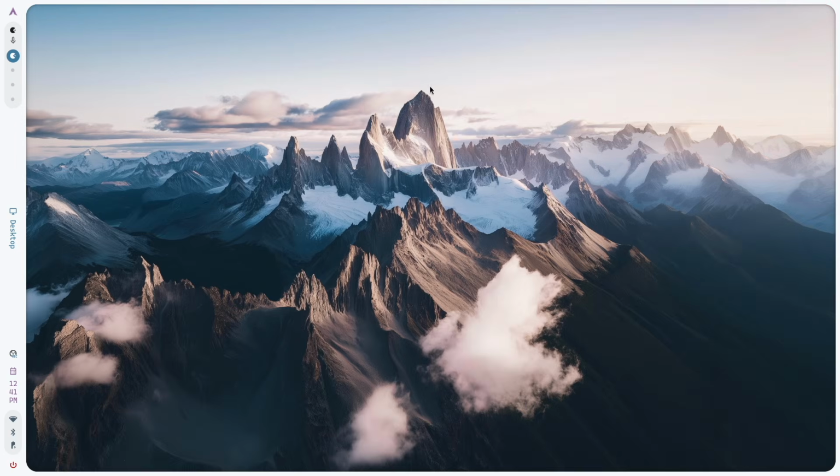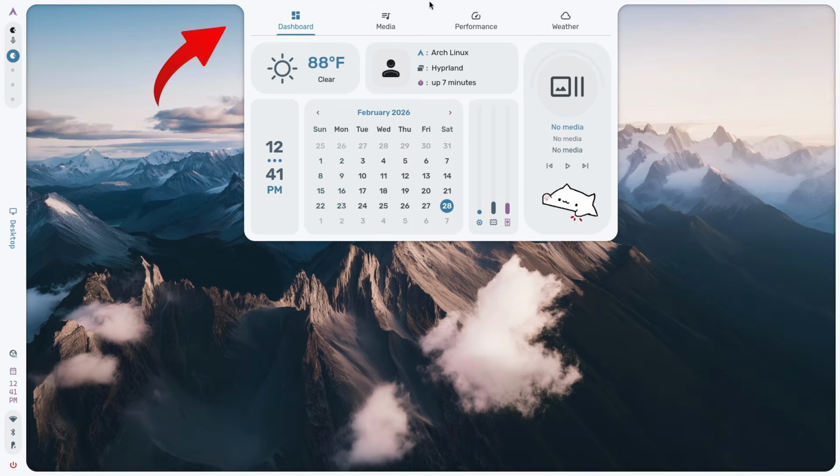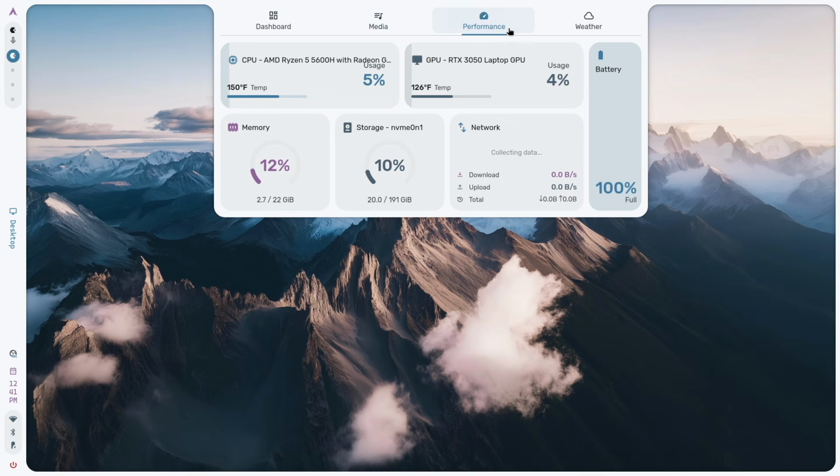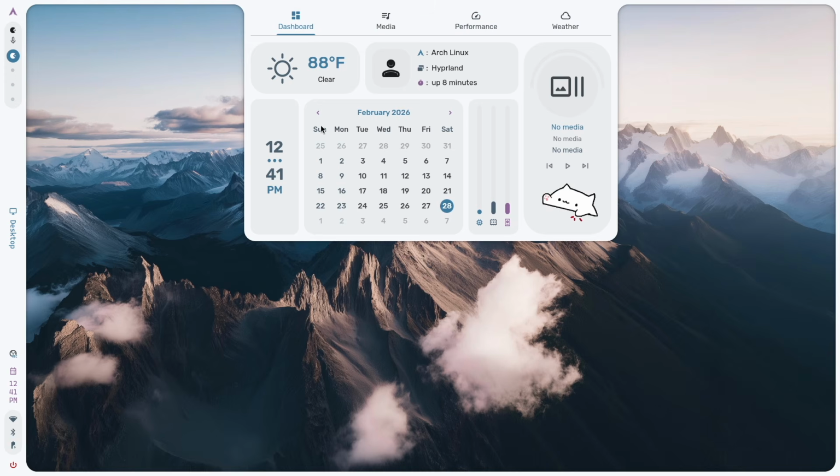Now hovering your mouse cursor over the top center of the screen will bring up the system control panel. It consists of 4 sections: Dashboard, Media, Performance, and Weather. The Dashboard section displays the time, date, weather, system information, and much more.